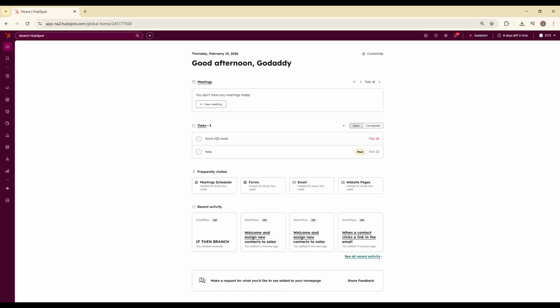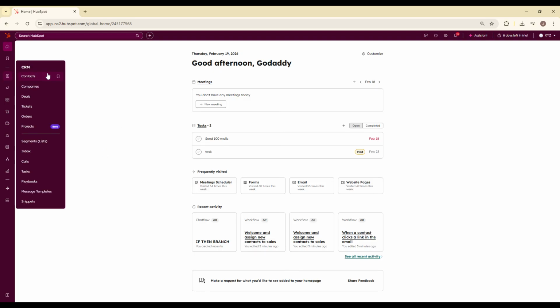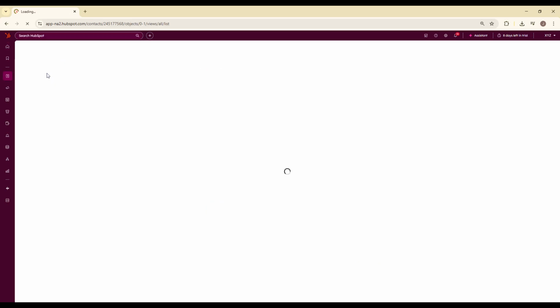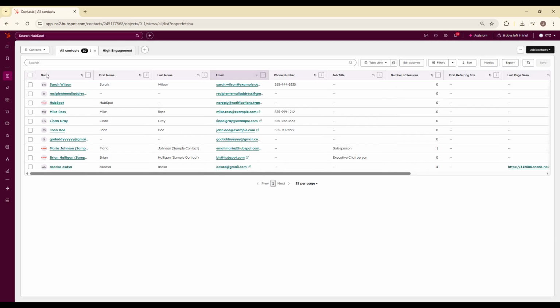First, log into your HubSpot account. Once you're inside your dashboard, look at the top navigation bar and click on Contacts. Then from the drop-down menu, click on Contacts again. This will take you to your main contacts list, where you can see all the contacts stored in your CRM. Here, you'll see a table with names, email addresses, company details, and other properties.